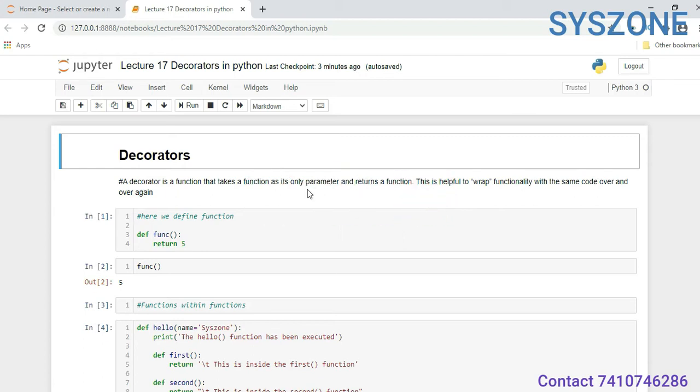In simple words, we can say that a decorator is simply a function. If you want to call the same function again and again, we can treat that function as a decorator and call that function multiple times.